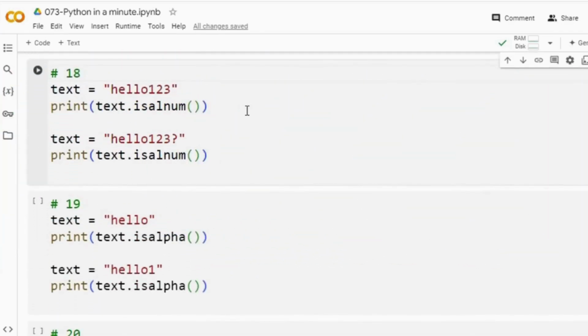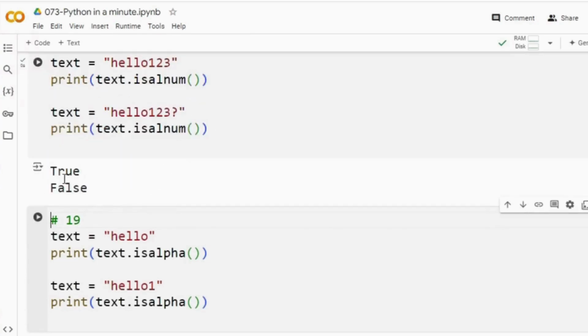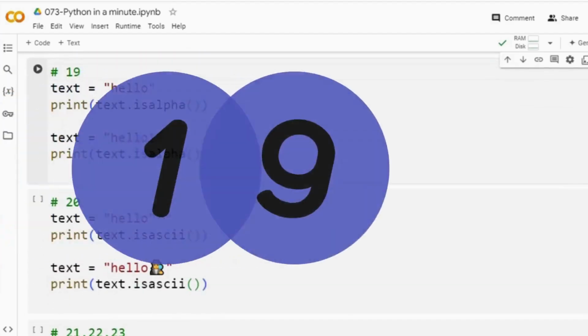Then we have the isalnum method, and this method returns True if all characters in the string are alphanumeric. Alphanumeric includes all alphabetic characters and numbers. Here we have question marks, so we expect for the second example it returns False because it's not an alphanumeric character, but the first string includes only numbers and alphabetic characters. You can see in the output we have True for the first example and False for the next example.